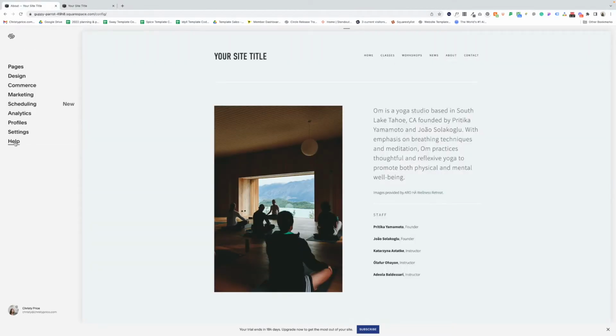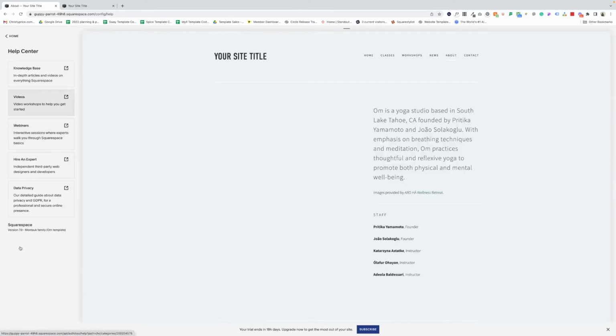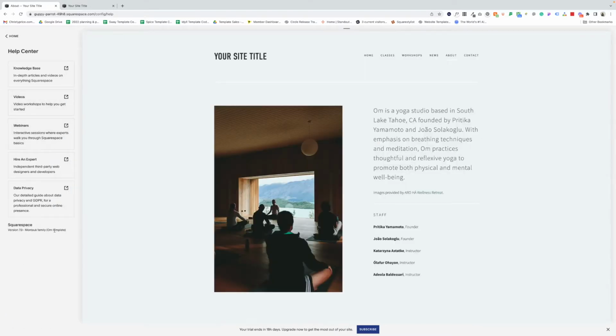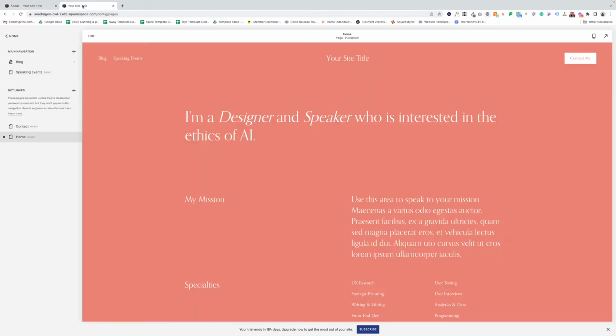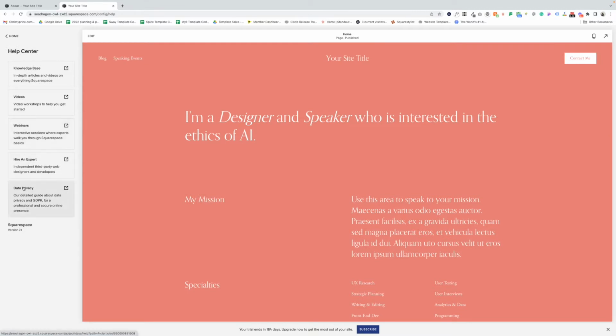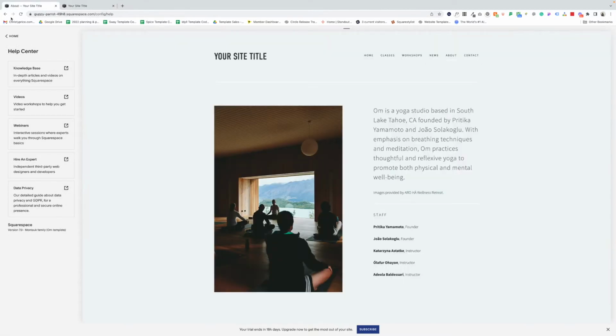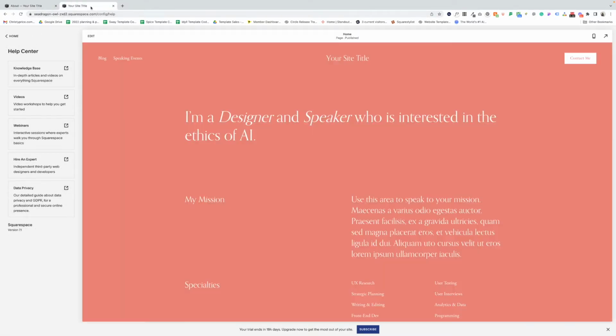So here I am. If we click on the help menu here, you'll see that this is the OM template from the Montauk family in version 7.0. And here we're going to move the news or blog from this 7.0 site to our 7.1 site. And you can see this is the 7.1 site with this colorful background.